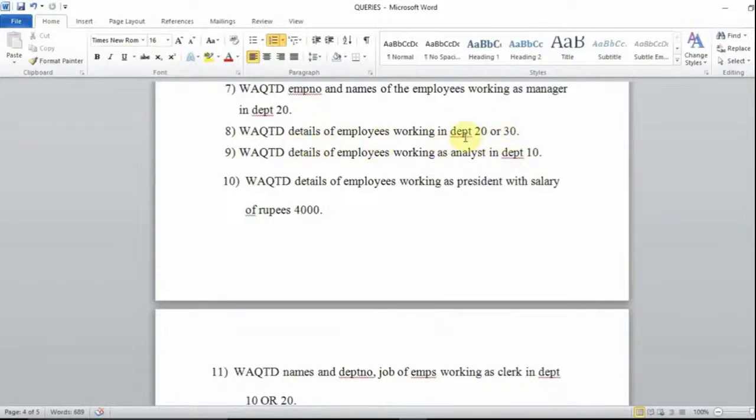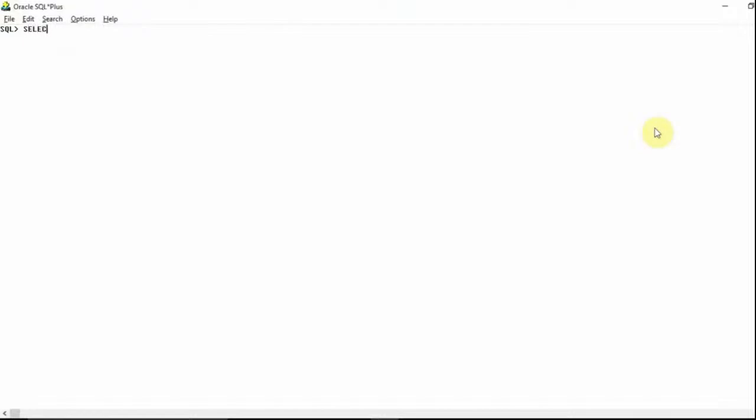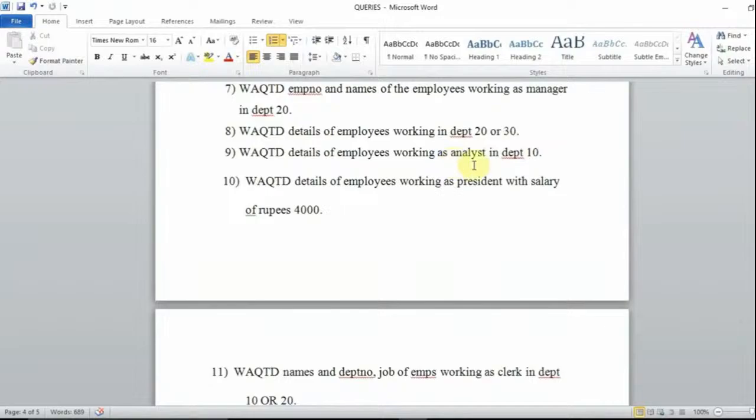8th one. Okay, 9th one, guys. Now write a query to display details of employees working as analyst in department number 10. So I want to display details, that means select star from EMP where working as analyst, that means job should be equal to analyst.